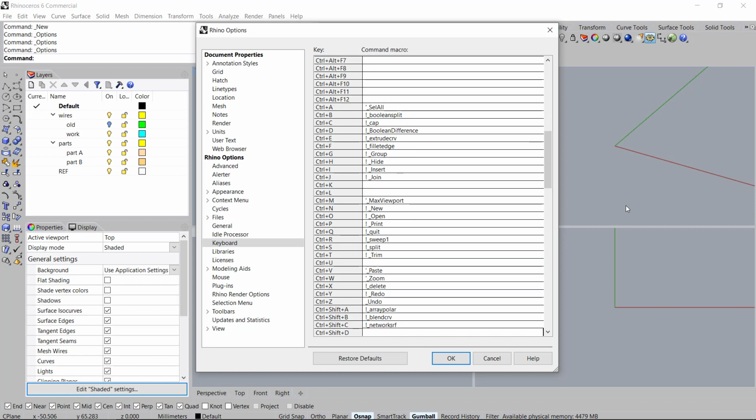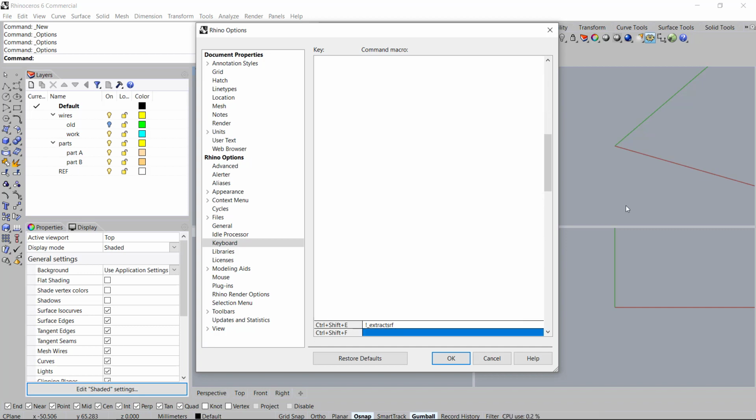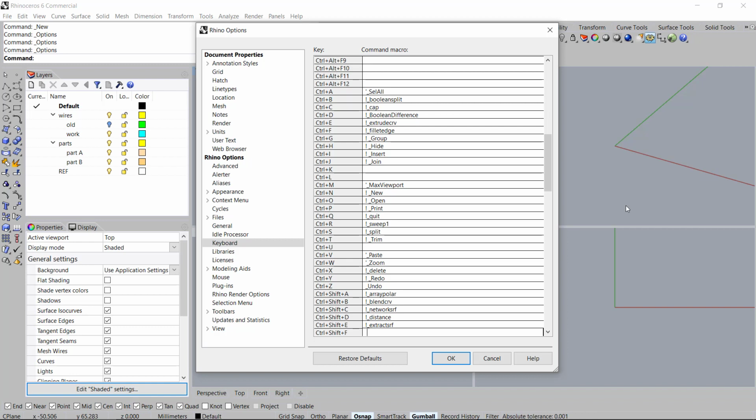Okay. Control Shift D is what I use to access distance. So just type in distance after, with exclamation. I use Control Shift E to access extract surfaces. Control Shift F will be my regular fillet to fillet curves. We'll keep Control Shift G. Control Shift I will be my import.